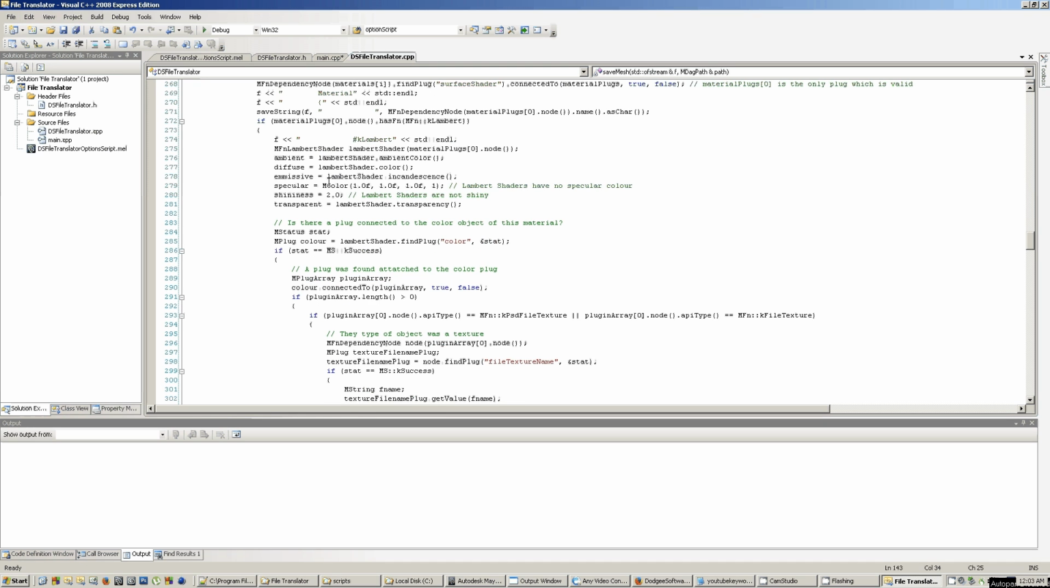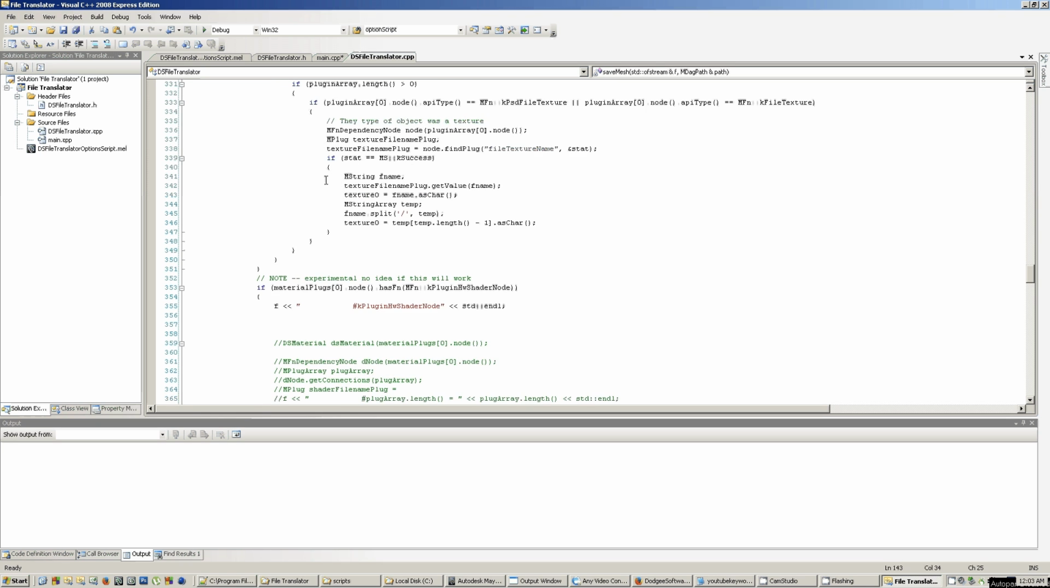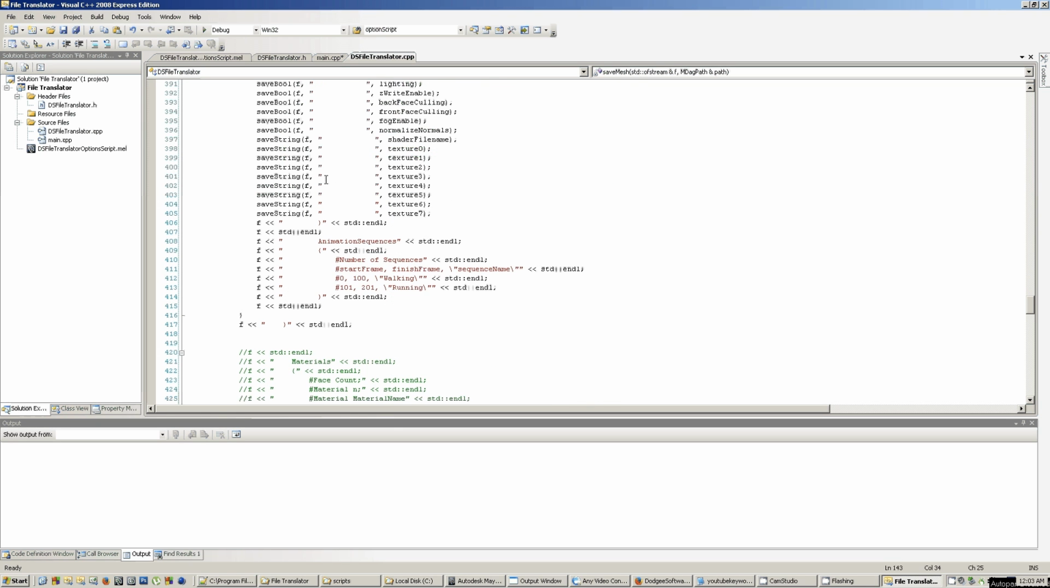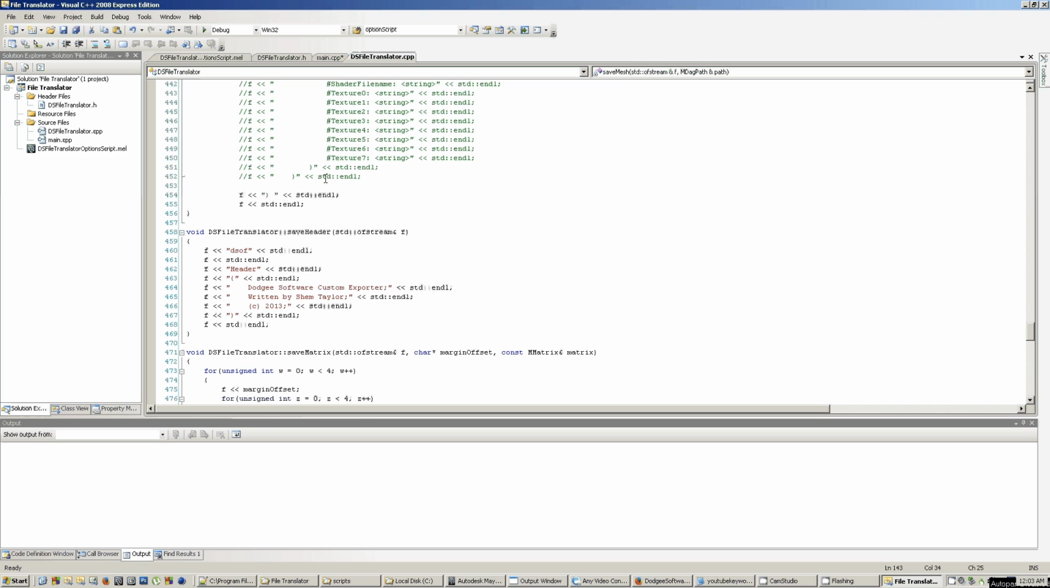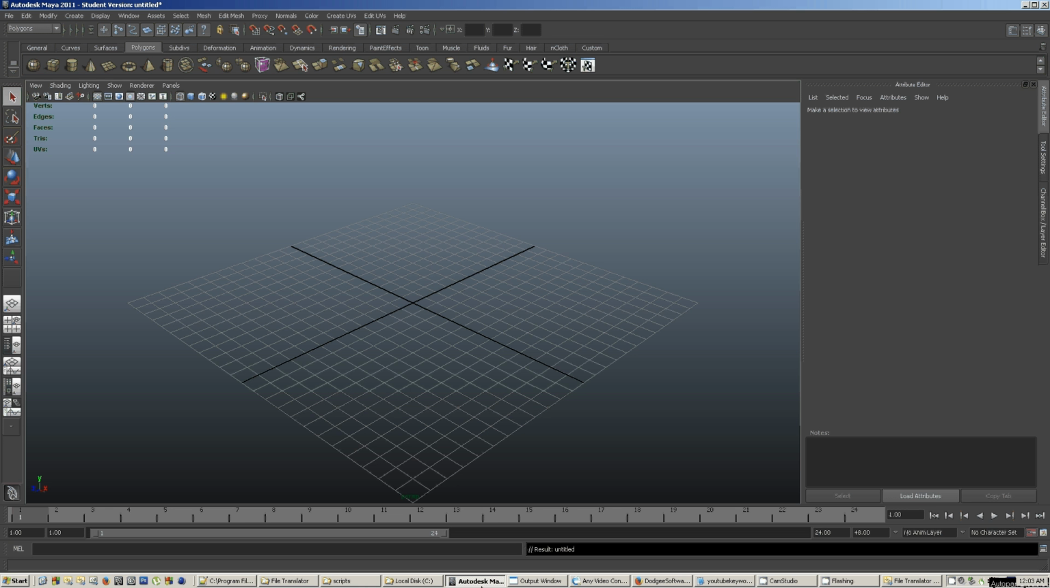One of the harder things to do is to get the materials to export, because it's not all that straightforward. In fact, probably nothing's very straightforward about writing exporters, because the DAG tree complicates an awful lot of things. Anyway, let's go to Maya and see this in operation.